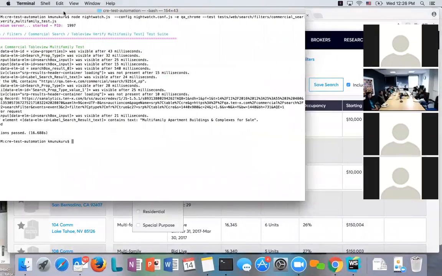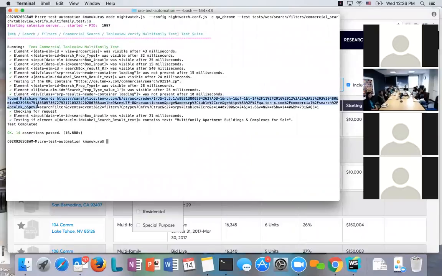So here now it has found the tracking. You can see it found a matching record, and it is giving you the request which is being sent to analytics.10x.com. That we are also pulling, and these are the query parameters you can see here.